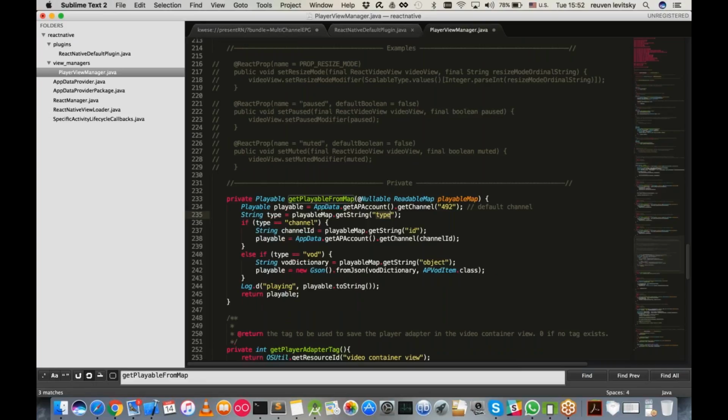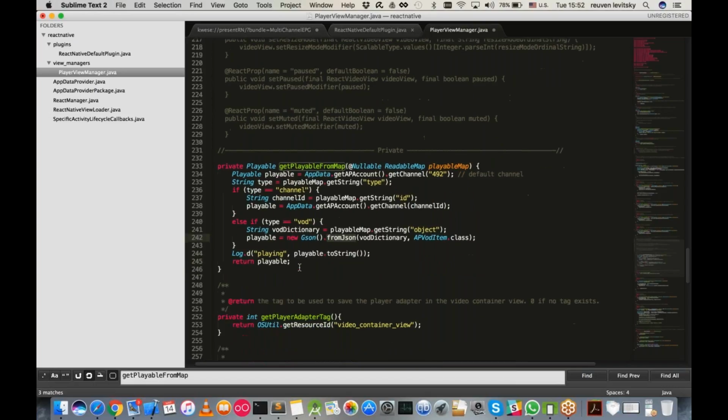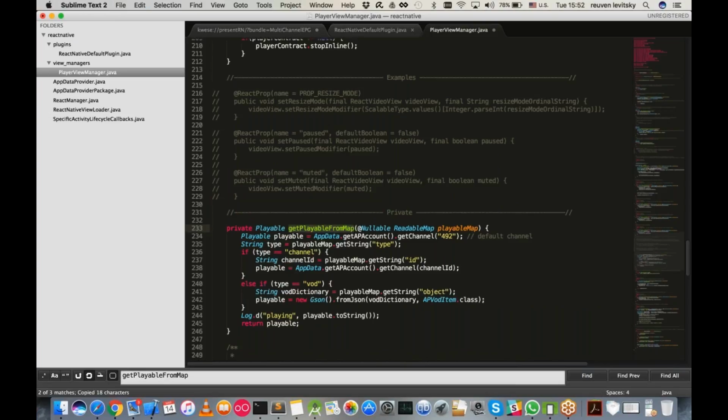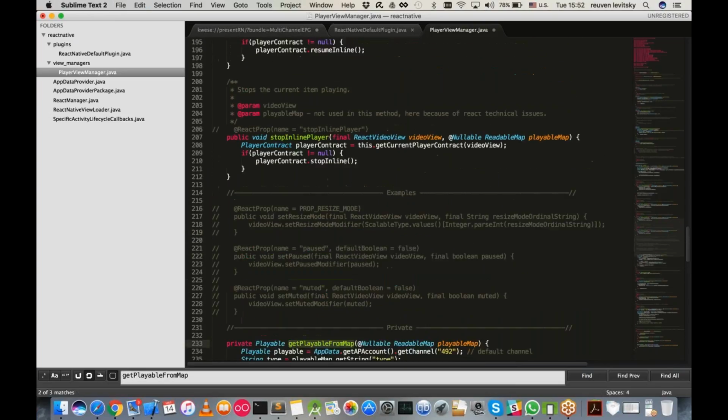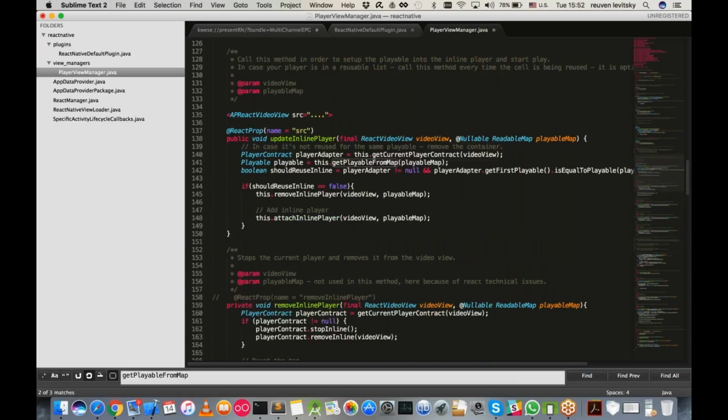For example, if I have a type in the map, so if the type is channel, I take the ID from the map and get the channel from the account. If the type is VOD item, I'm getting the object and then creating from JSON the AP VOD item, same like we do when loading the children of a category or something like that. Okay, it's a map which is well defined between the two sides, the React and the native.